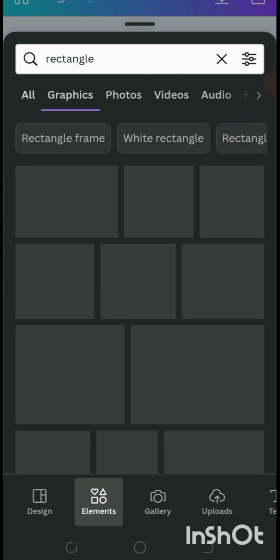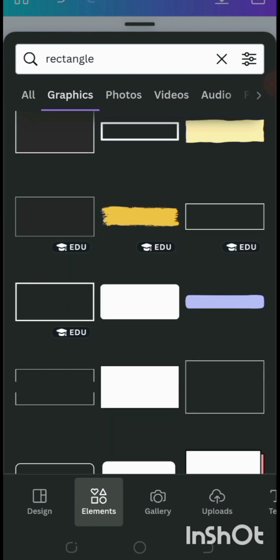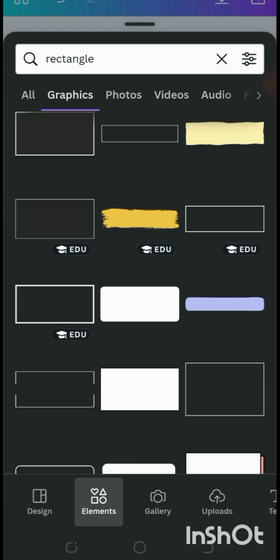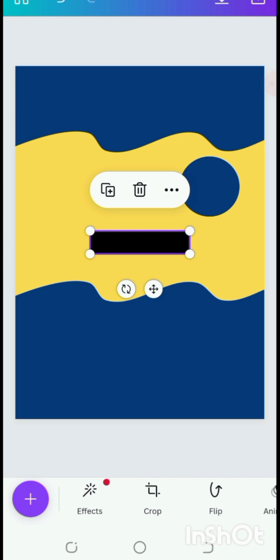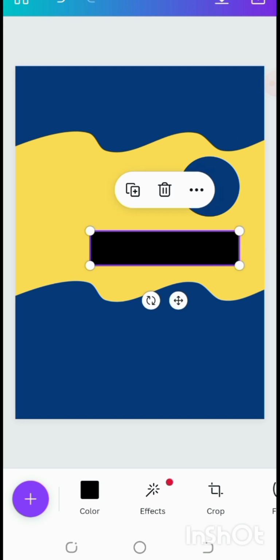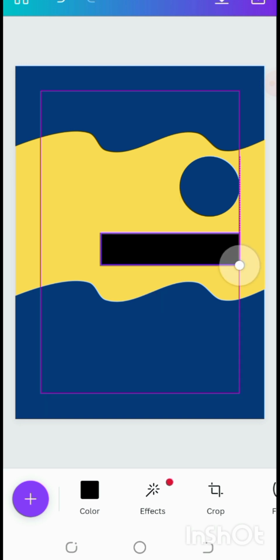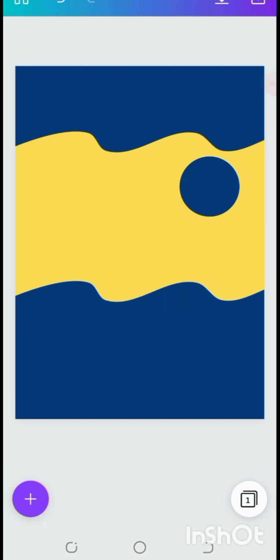I'm clicking on all now. So let's see all the rectangles we have. Let me try this. I still don't like it.